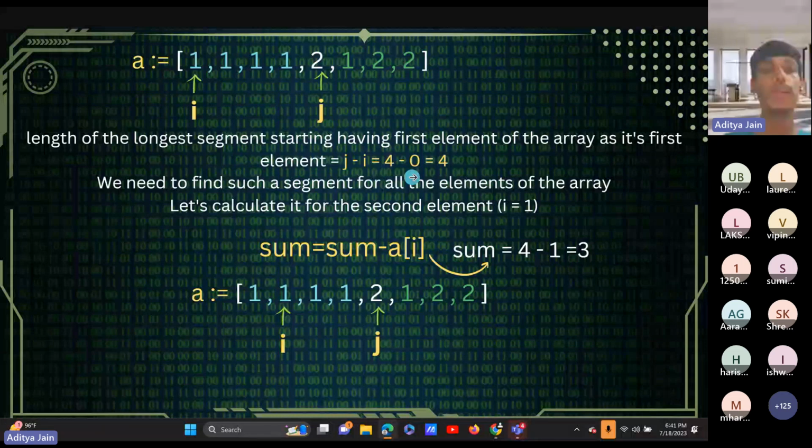Now, we have done this process for just the first element of this array. Now, we have to do this process for each of these n elements. We need to find such a segment for all the segments of this array. Let's calculate it for the second element. What do you mean by second element? It means i will be pointing to the second element of this array now. So i will be equal to 1.